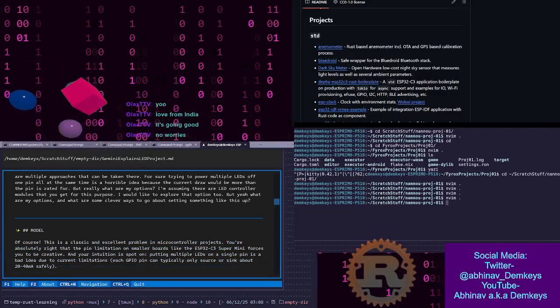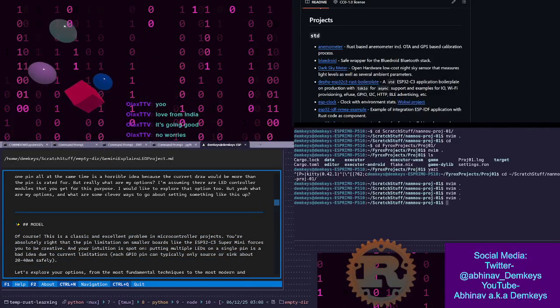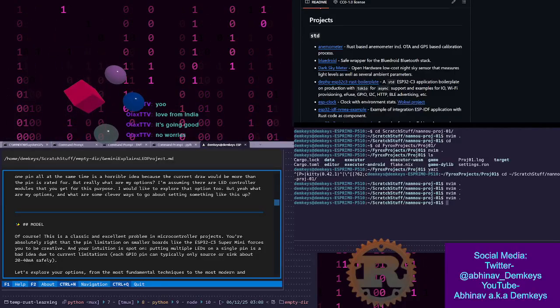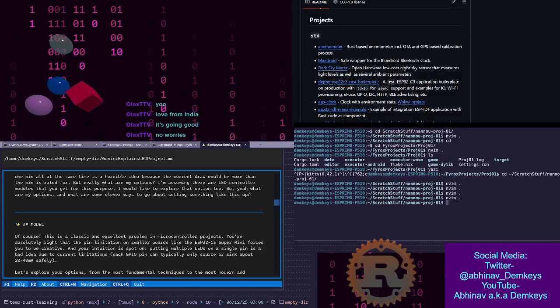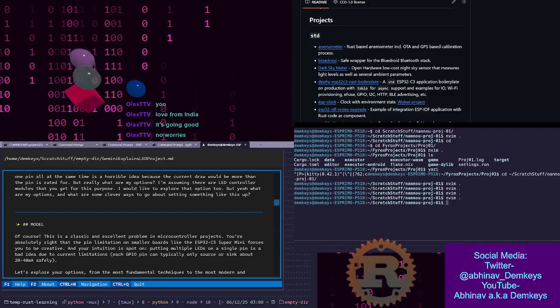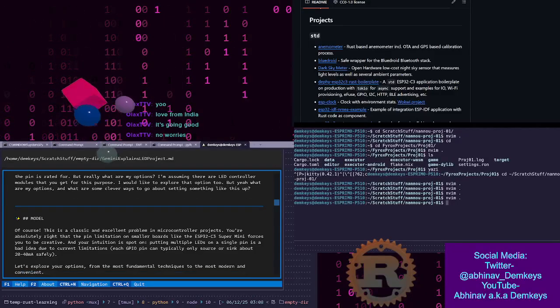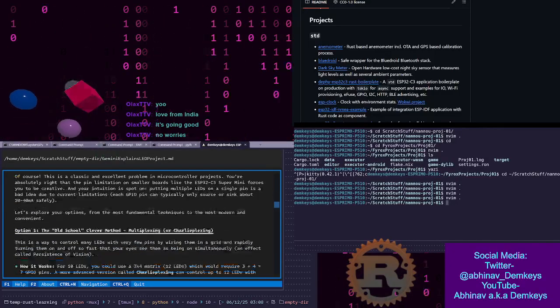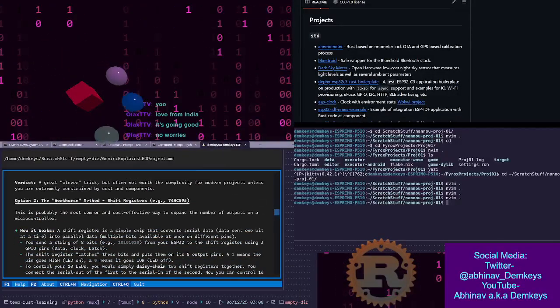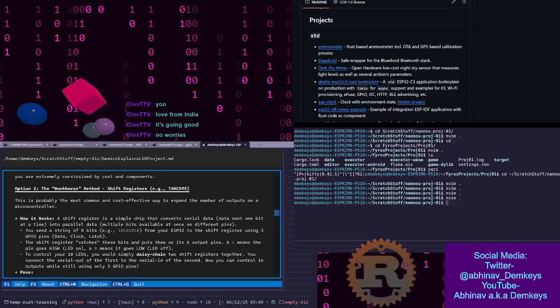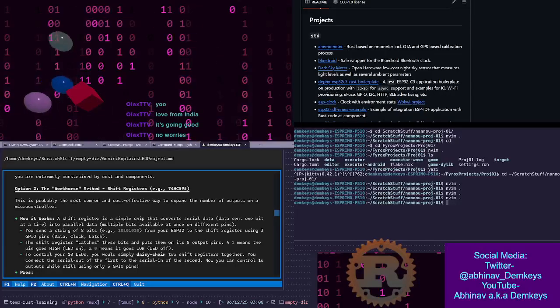Now, there are a couple of solutions that Gemini gave. Actually, there were four solutions. One of them was multiplexing or charlieplexing, which is a method that I decided to go with. Another method was using something called a shift register, where you can give it bit patterns and it does the addressing accordingly.